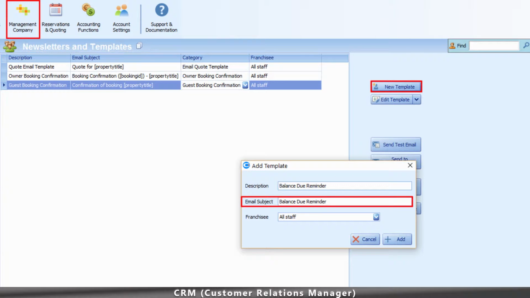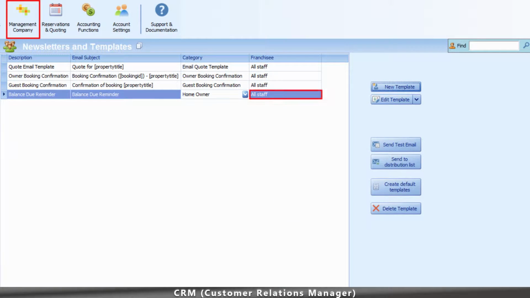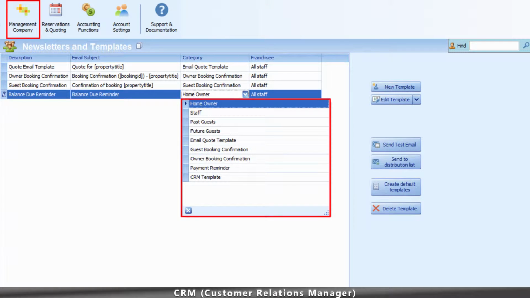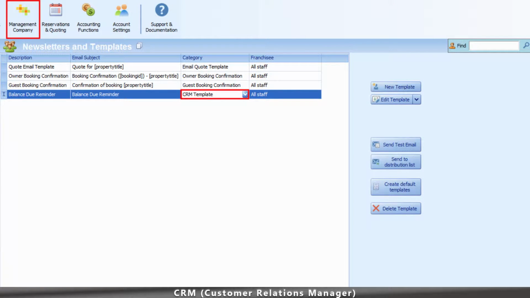If you would like to assign this template to a particular staff member or franchisee, select the user using the drop-down menu, and then click Add. It will then appear on the template list. Now you must specify the email category. If it is a marketing email or an email that you would like the system to auto-send, select the CRM template category. It's important to apply this category to your template. The category determines which distribution list to send the email to.